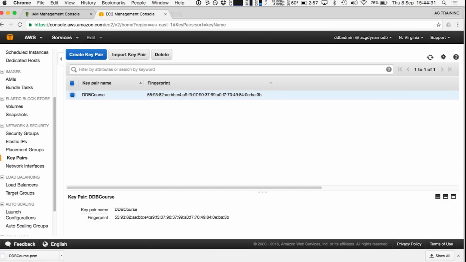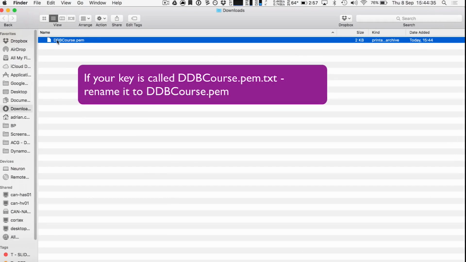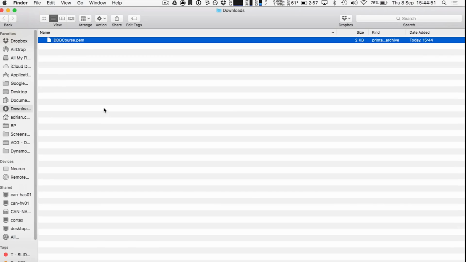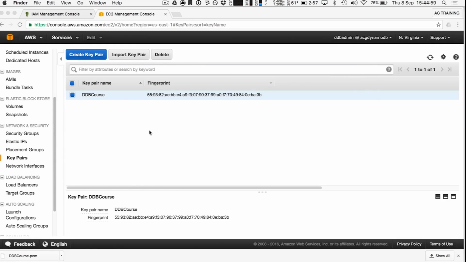You'll notice that the file is downloaded, and on a Mac, you can go to Show in Finder, and you'll see ddbcourse.pem, and that's a secure SSH key. So we'll keep that handy. And if we click on Show in Finder on OS X, we'll notice that the key file is stored here, ddbcourse.pem, and that's a secure SSH key. So we'll make sure we keep that handy and go back to the main screen.